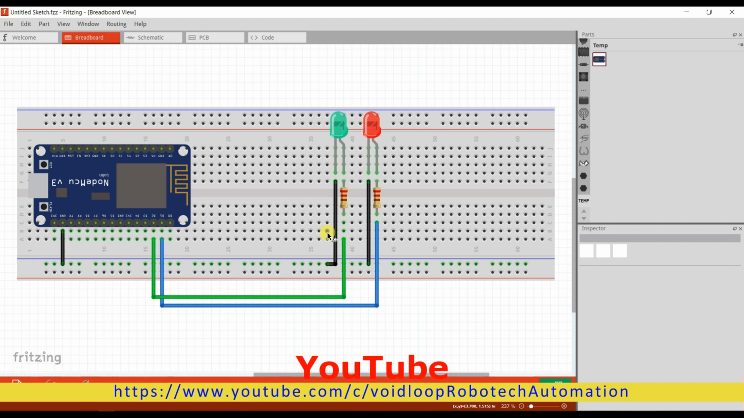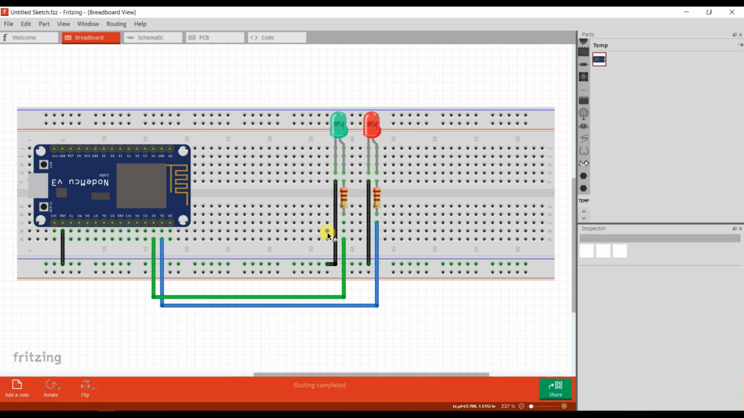Today we are going to learn IoT with Telegram application. Here we will control LED by using Telegram application in Android mobile phone. Let us get started.